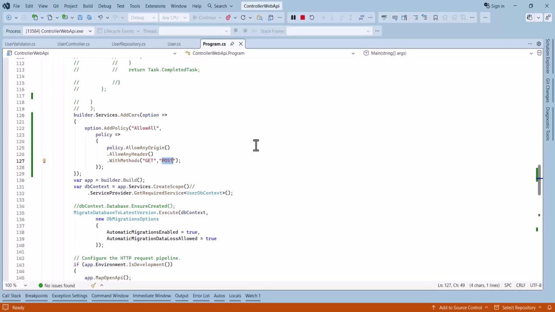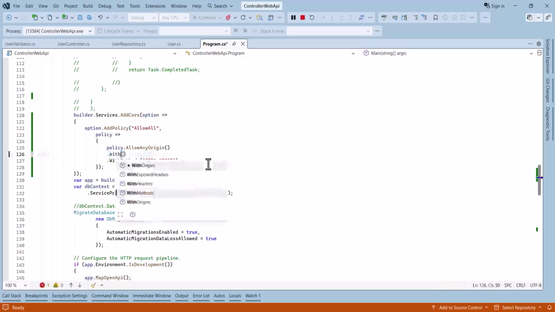This is how we can allow the method, allow the origin, and allow the header. If you want to set some specific header, we can use the WithHeaders method.